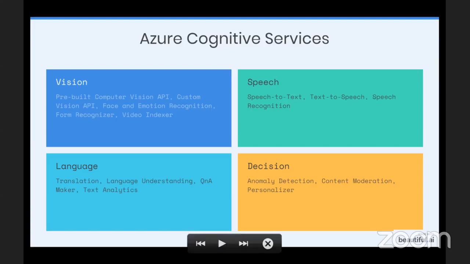And then there's also the custom vision API. Pag hindi enough yung computer vision, like if it's something na specific case sa'yo, right? That's where you would use custom vision API. We'll take a look at this later. And then face and emotion recognition.